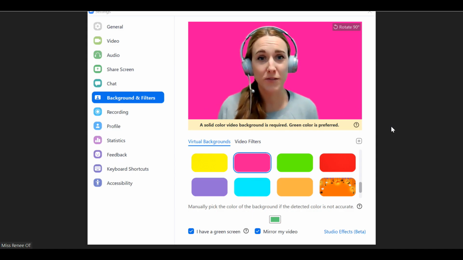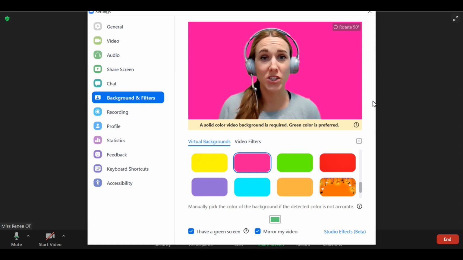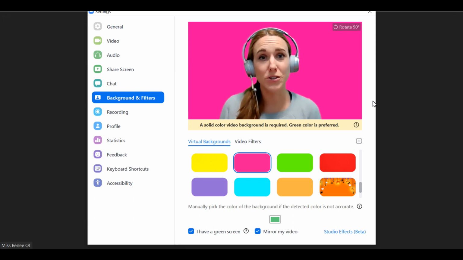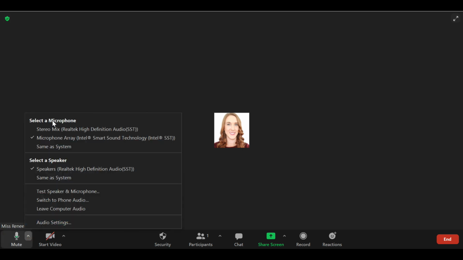Another tip is to be mindful of the audio settings in Zoom. If you're using a headset yourself, or if your student is using a headset, you might notice that you have to change a few settings in Zoom so that you can hear your student and so they can hear you. To check that, you would go down to the microphone icon and click the caret, and under select a microphone and select a speaker, you would have options to click either the computer sound system or the microphone sound system for each, so that you can get those headphones to work in Zoom.